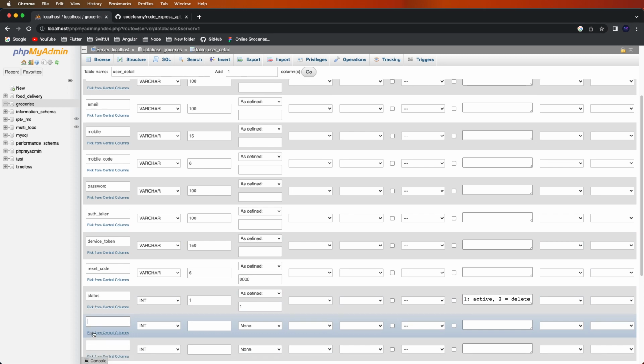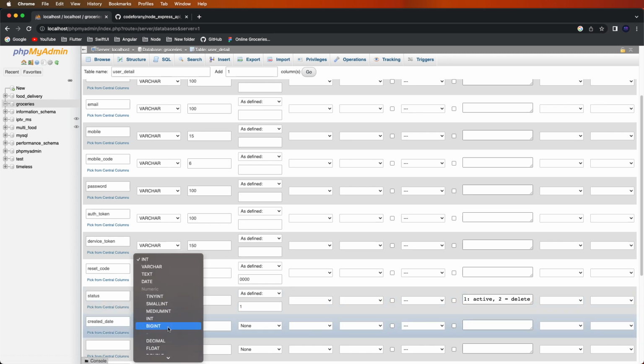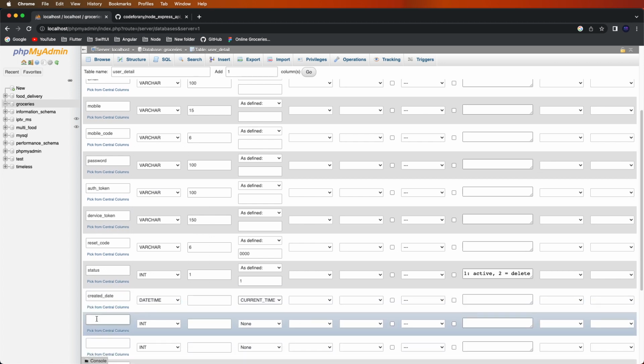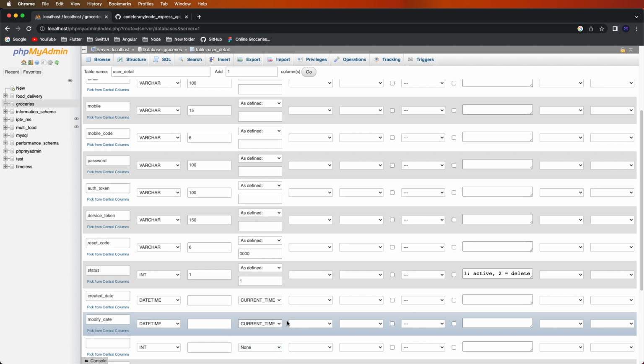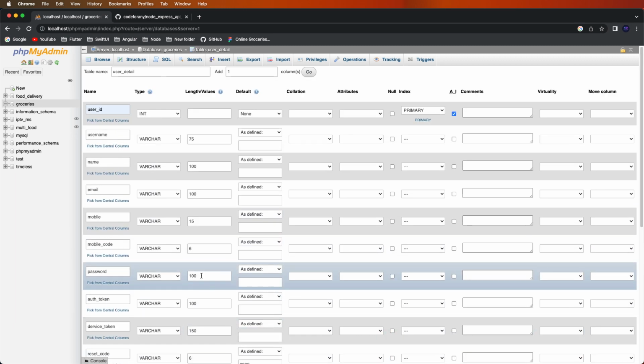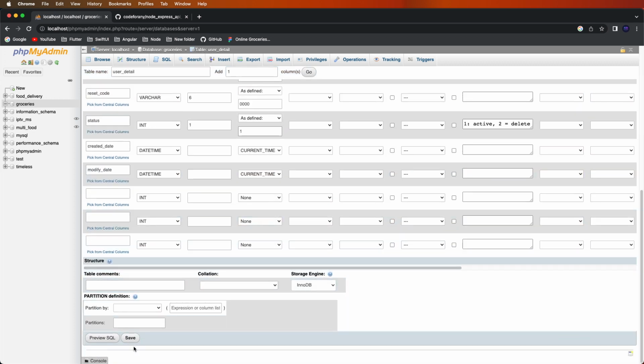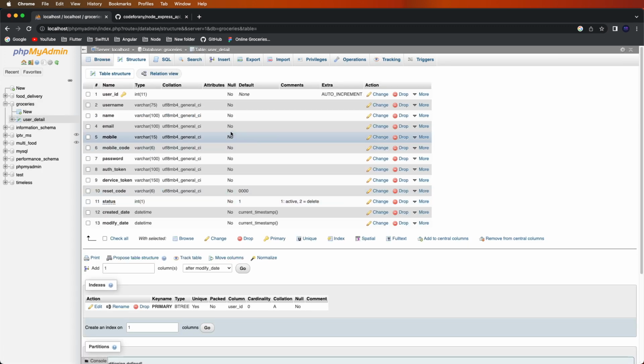And now we need to create the created date. Set the data type to datetime and define the current timestamp. Then we need to set the modify date and write down the timestamp, current time. Now these tables are done, and we need to save these tables. Click here to save.